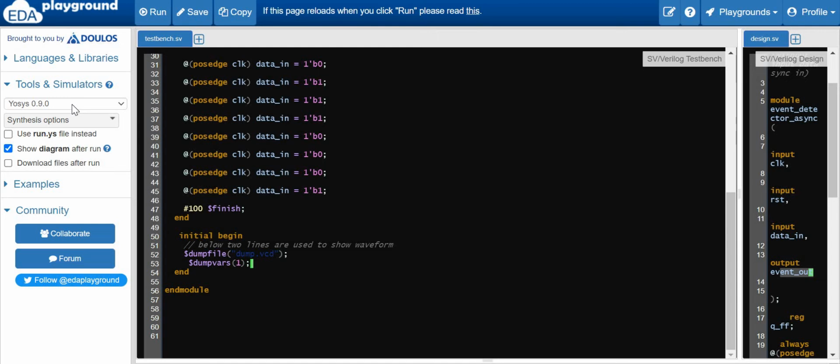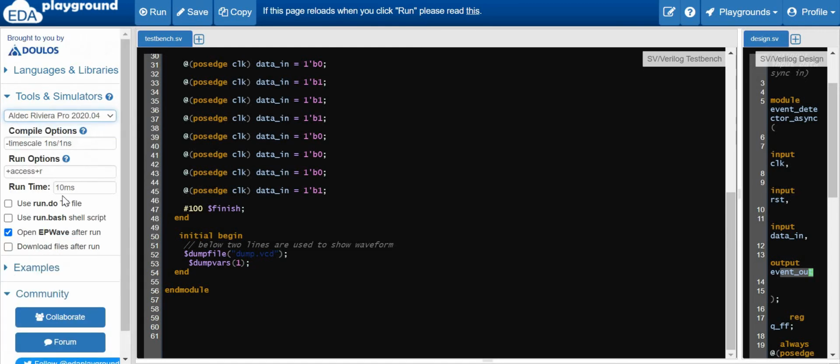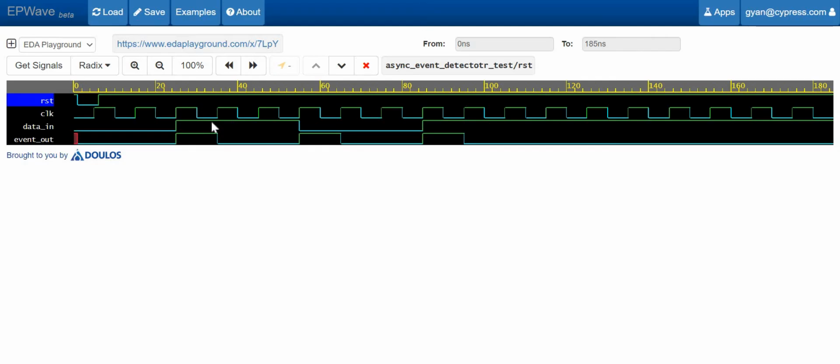Now select the simulation tool, check open EPWave after run, and run it. So this is our waveform. Whenever the data in transitions from low to high, there is a one clock cycle pulse generated at the event detector output. Similarly, whenever there is a high to low transition at the data in signal, we again have a one clock cycle pulse generated.